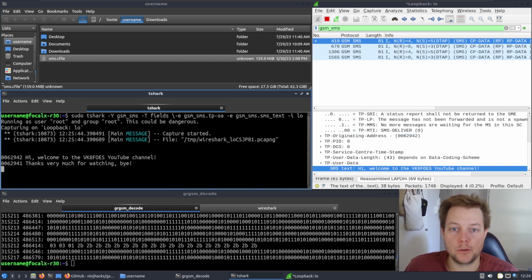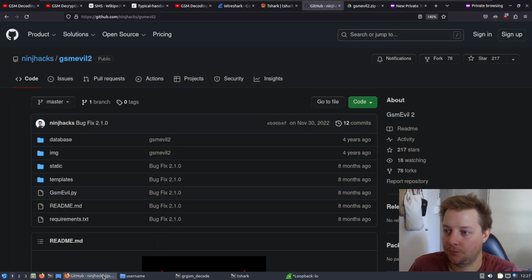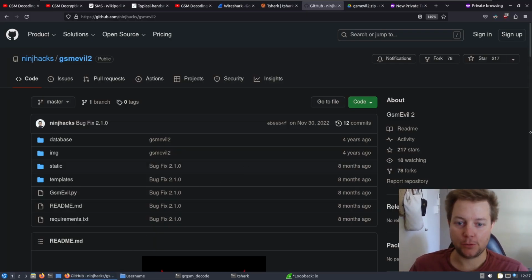Now, what if I told you there is even a better way to print out SMS messages for us to read that uses a pretty GUI interface inside a web browser? Sounds pretty good, right? I believe that GSM Evil 2 might be broken in DragonOS Focal. Therefore, it requires a virtual Python 3.8 environment to be configured.